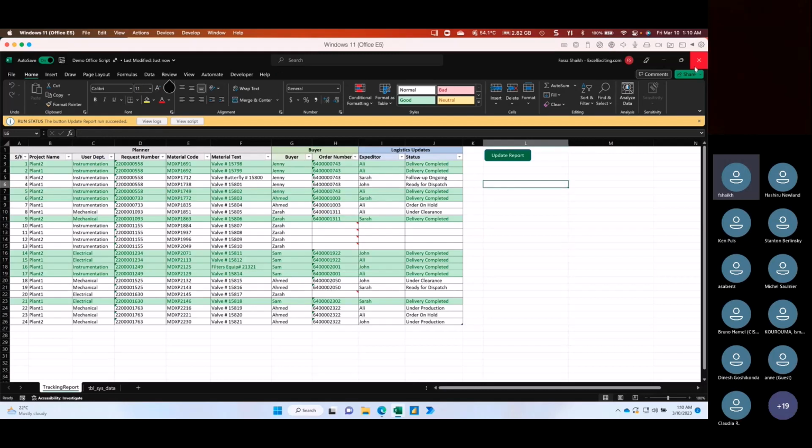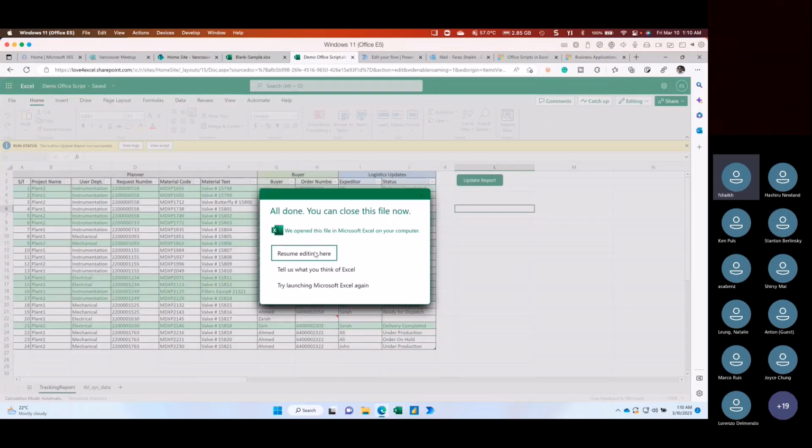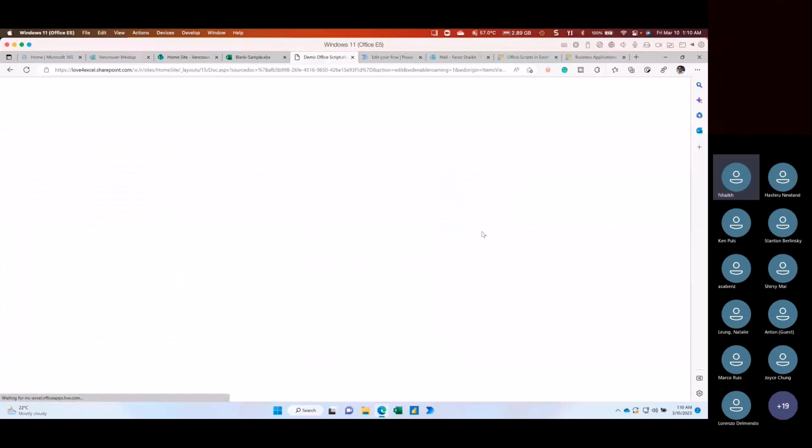Okay, so let's try to see something with Power Automate now, because that was the title also, Office Automation Script with Power Automate. So let's say that this script which you have created right now, resume editing over here, this is a script which we are working on right now.